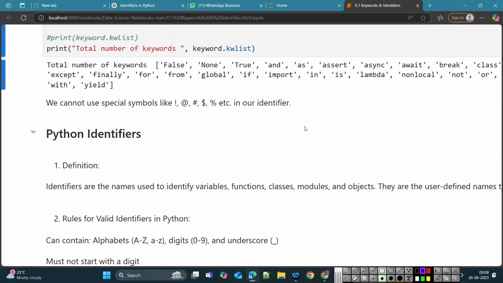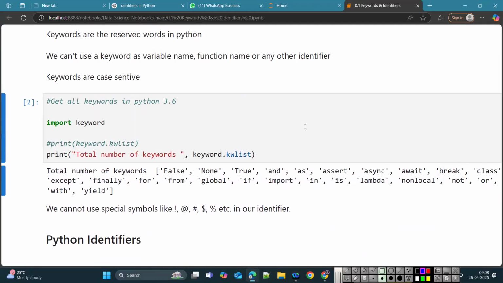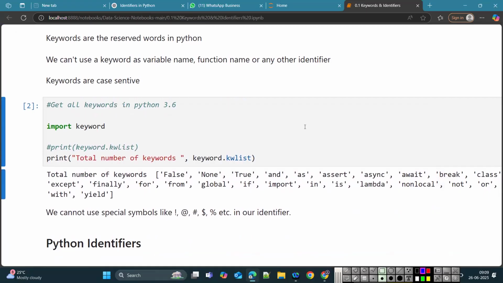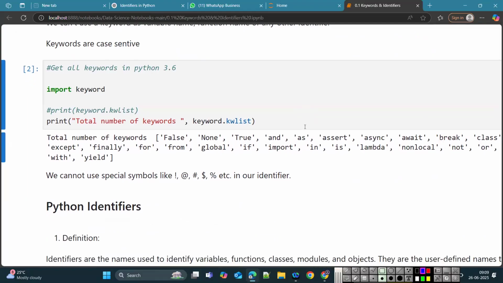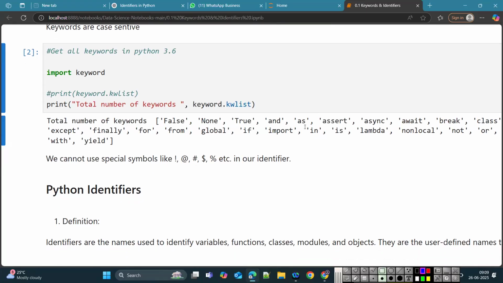I think you understood what keywords are. Keywords are specific words which are already reserved in Python, and we can't use these keywords as a variable name or a function name. In simple terms, the keywords are case sensitive. Keywords are False, None, True, if, else, import, in, is, lambda, nonlocal. These all come under the keywords.